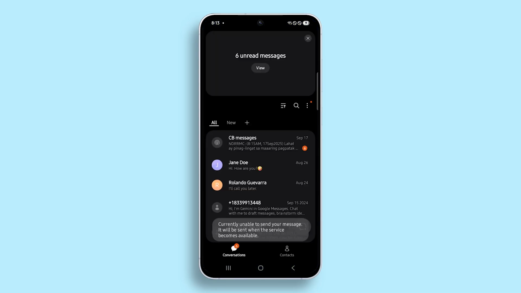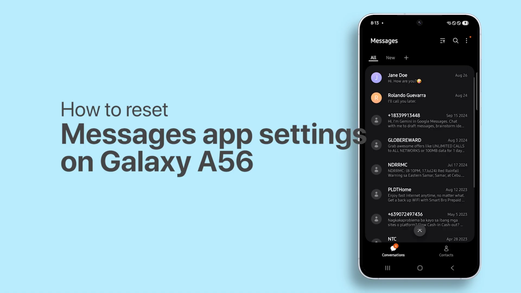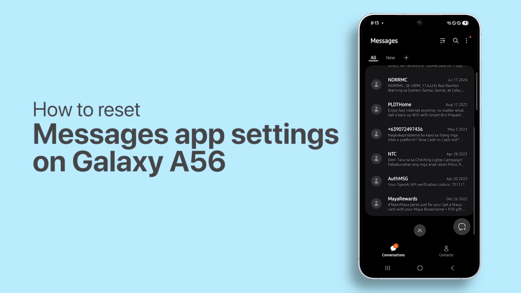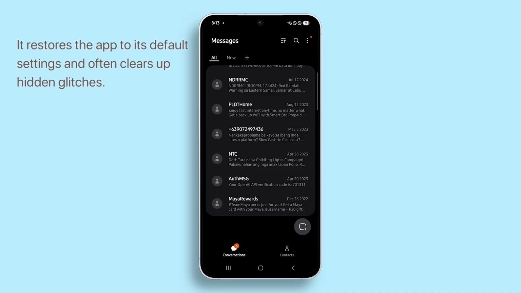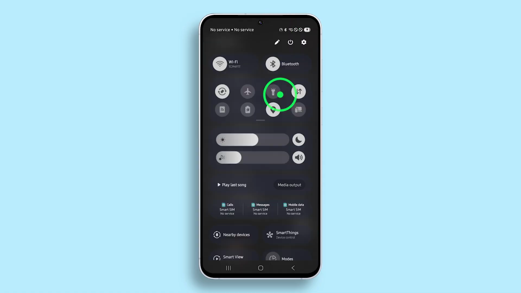Resetting the Messages app on your Galaxy A56 is a simple way to fix texting problems like app crashes, lag, or issues with sending and receiving messages. It restores the app to its default settings and often clears up hidden glitches. Here's how to do it.